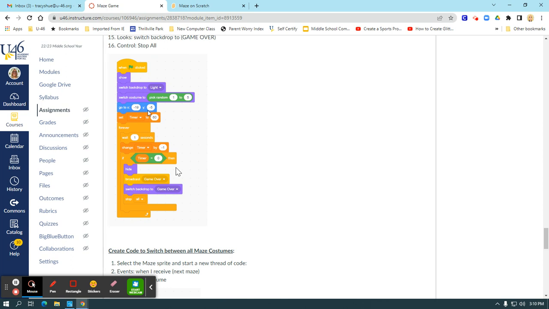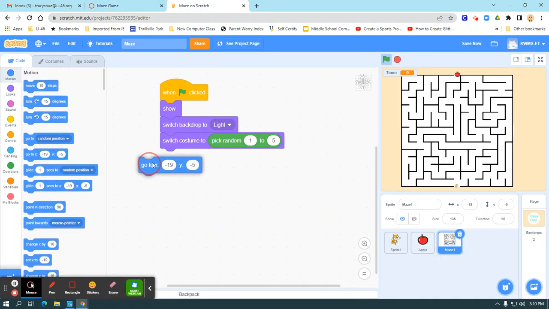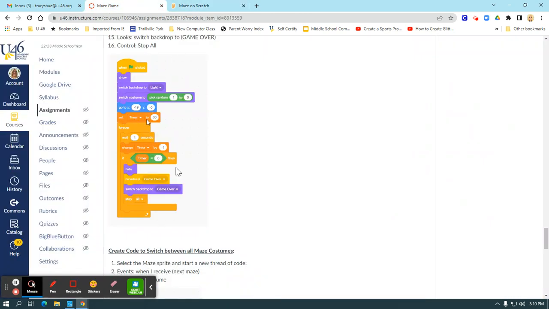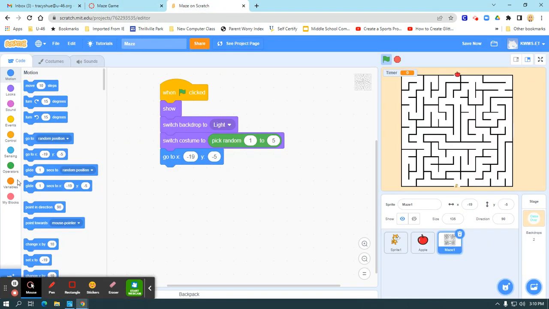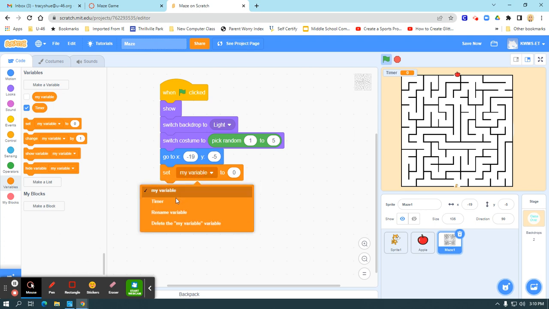We're going to have it go to a certain location. It has to go to the exact same location we set earlier. So it's going to be -19, -5. So let's go to motion, grab our go to. It already should be in those numbers, but in case it's not, please put in -19, -5. And then we're going to set our timer to 60 seconds. Okay, so we want our timer to be set to 60 seconds when we start our game. So set timer to 60.